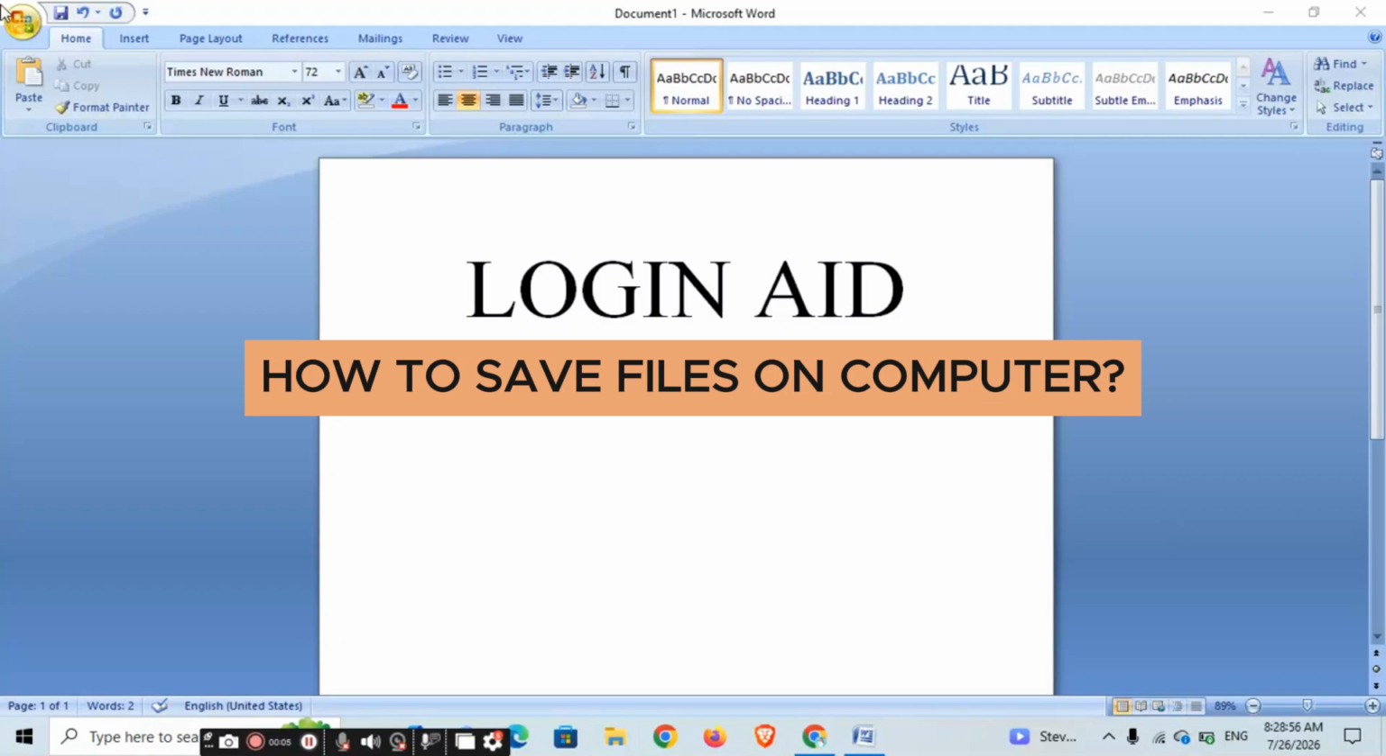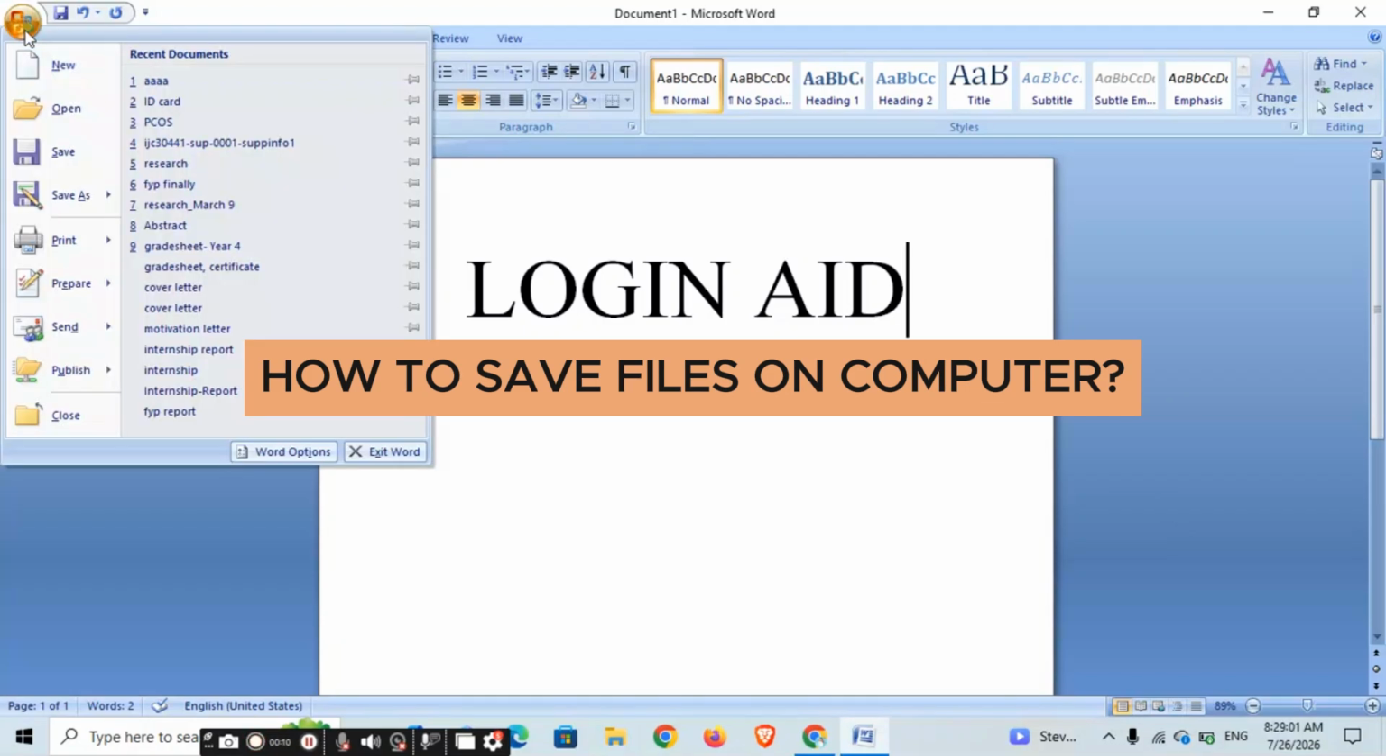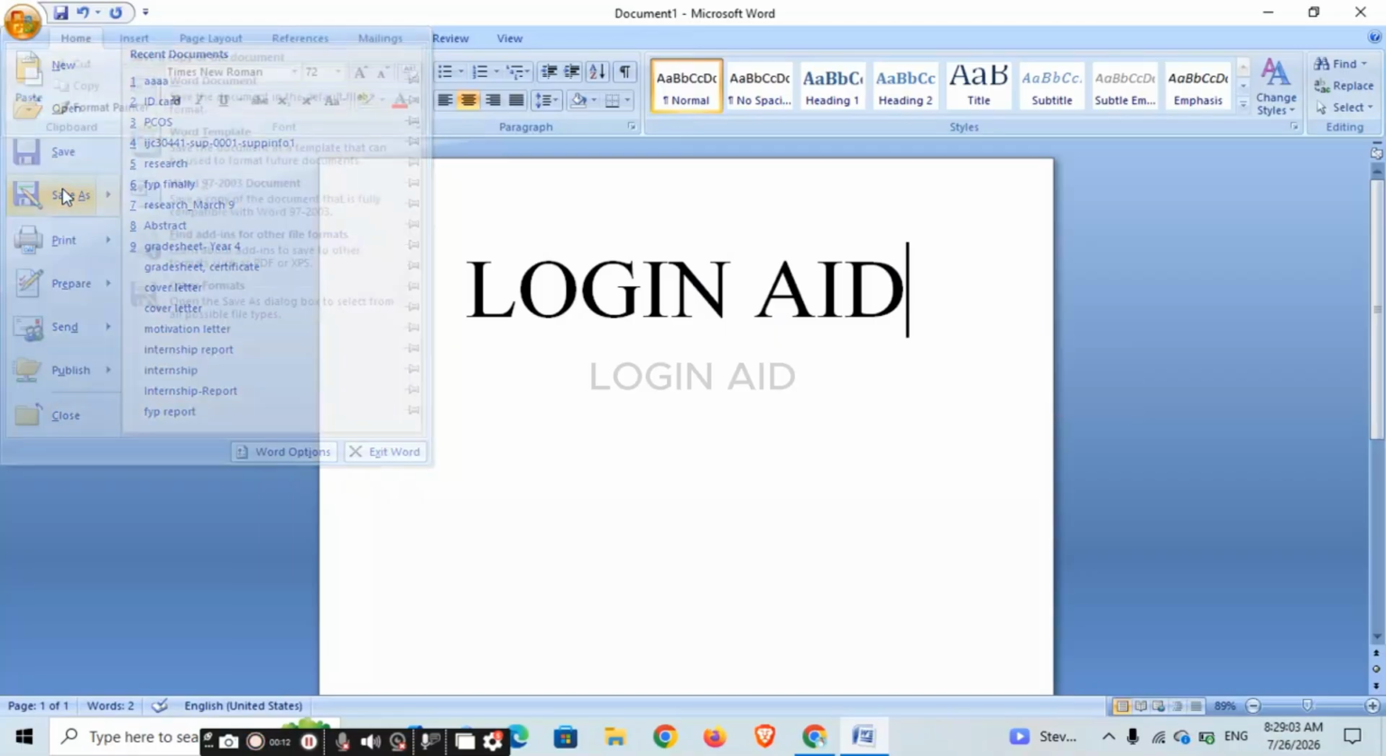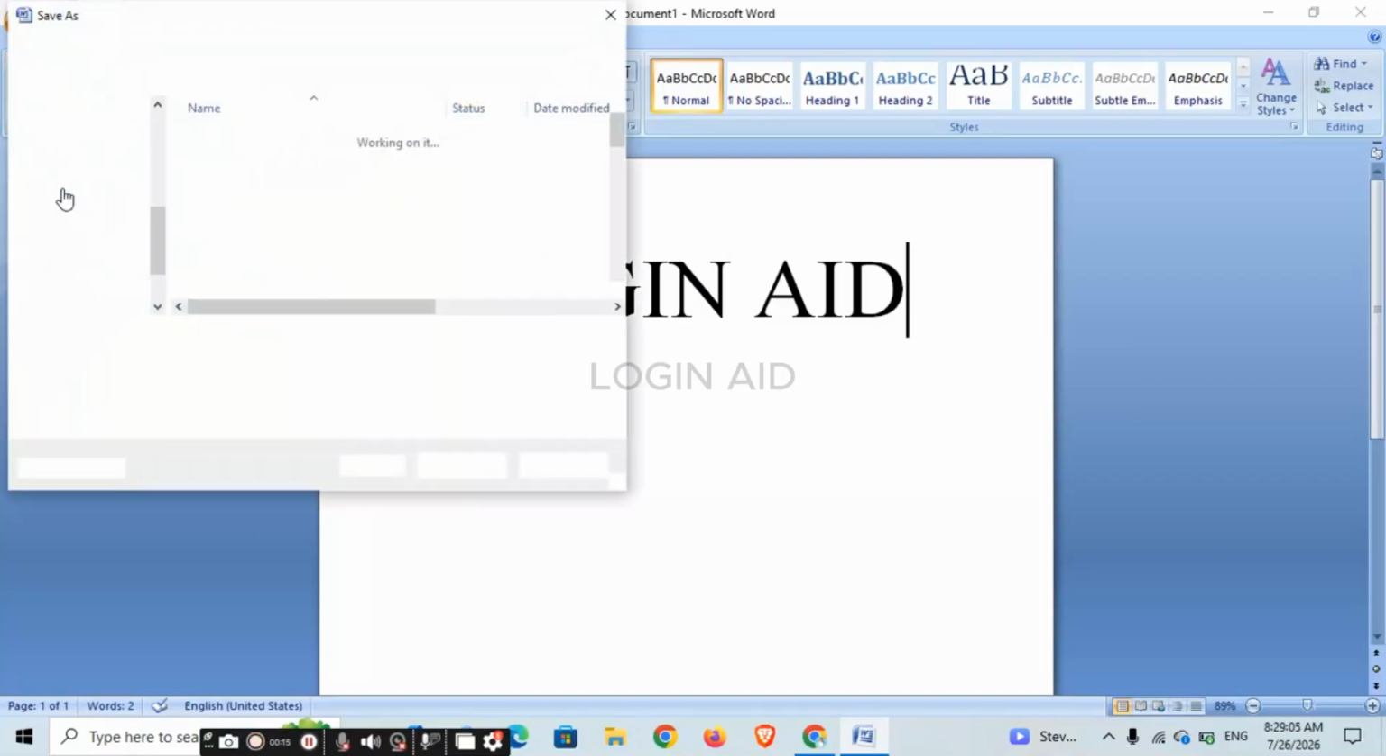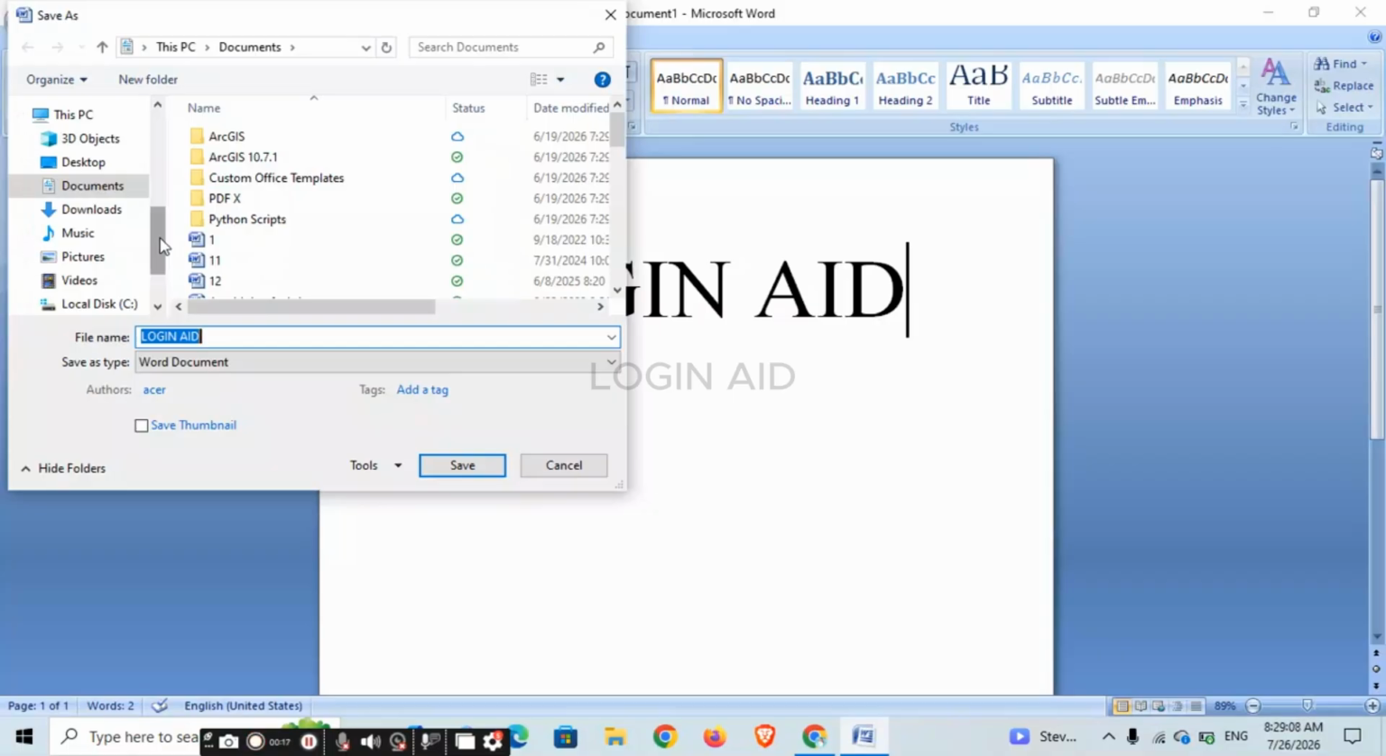How to save files on computer. Click on this icon that you can see at top left corner of your screen. Click on the option Save As. Now you'll be able to save the file.